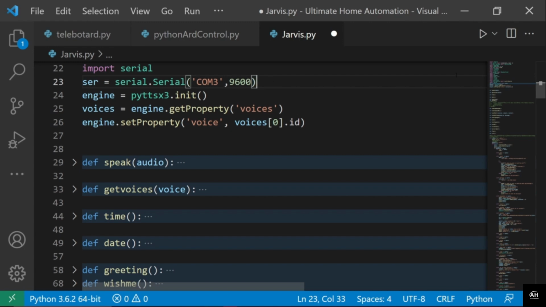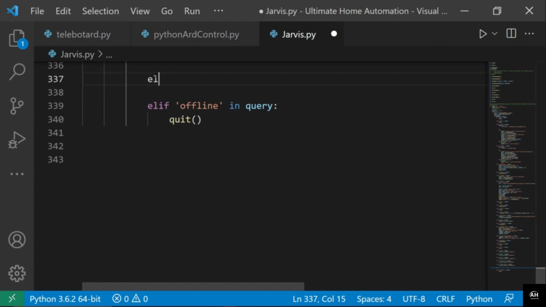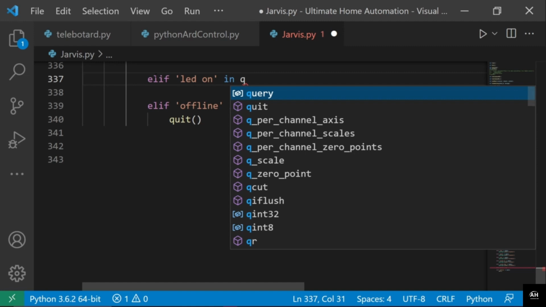And once we are done with it, we will go to the end of this code on line 337. And in here, we will just try to add another elif statement. So what I will do is I will just add a few spaces in here, and I will type elif "LED on" in query.